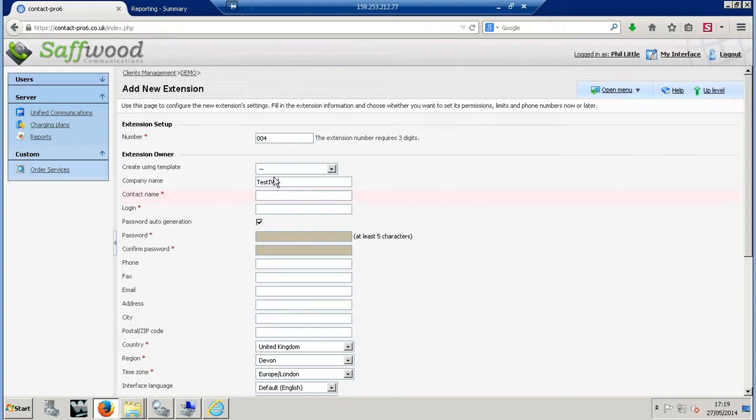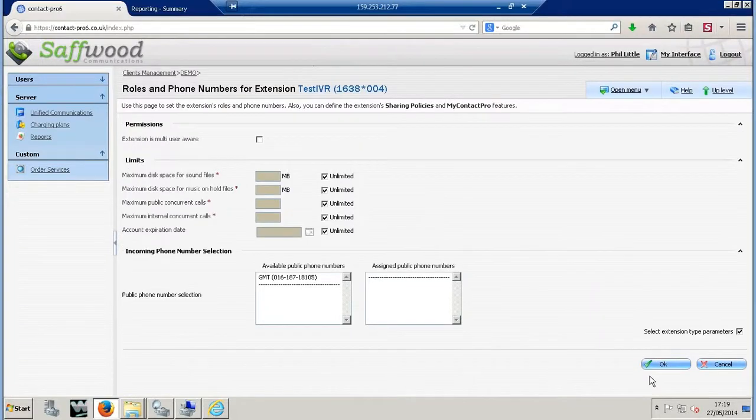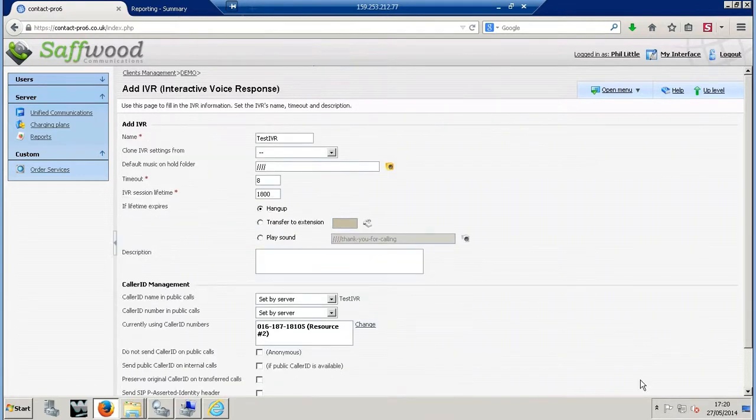So we're going to say test IVR, test IVR, and we'll add that. Okay, multi-user aware, and I'm going to assign a public telephone number to this IVR. So the IVR is a great function if you've got multiple business departments, you want to be able to farm calls out to different people, or if it's important for you to know what option a customer selected, even if they're all going to go to the same people. An IVR is ultimately what you're looking for.